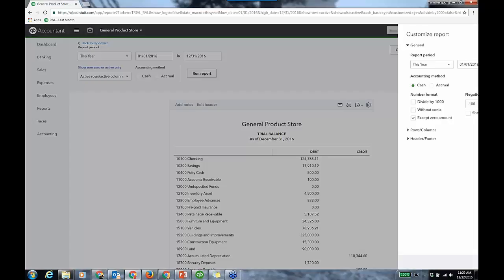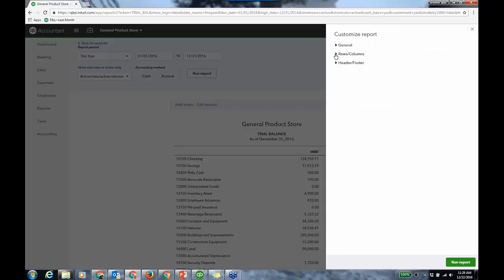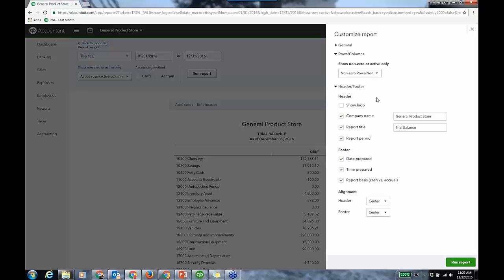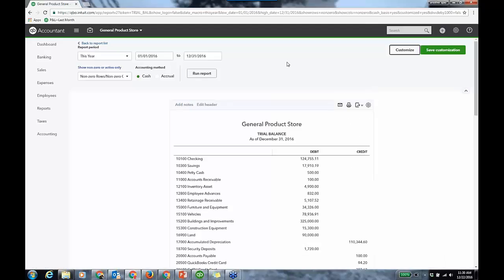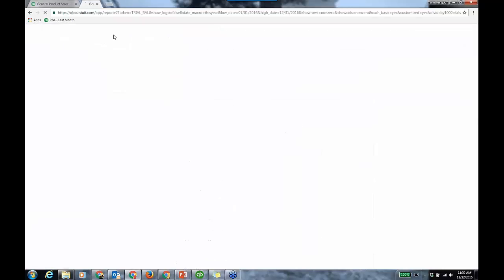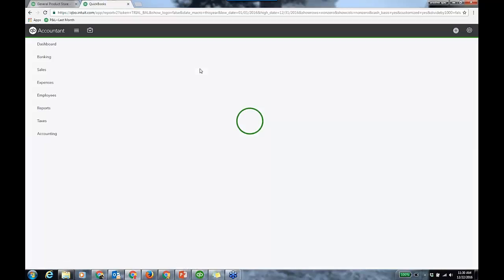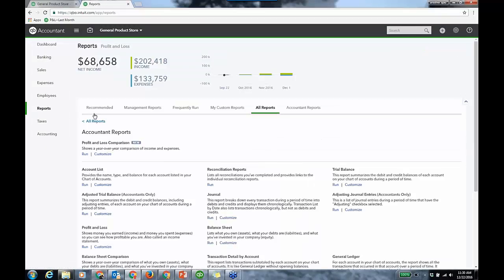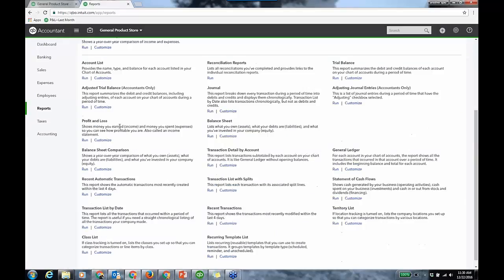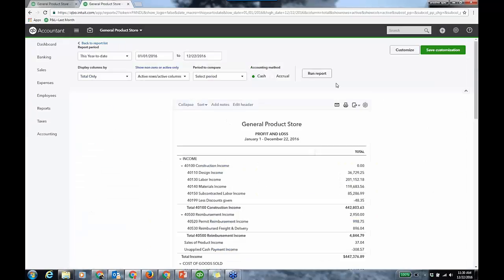You can click customize up here if I want to filter or look at rows or columns, or if I want to only show non-zero account rows, then that's fine. And then I can look at the header, footer, do some adjusting. The more detailed the report, like if I have a P&L up, I'll show you some customization on that. If I just right-click duplicate, just so we can hammer that one down in the browser, that's how you get multiple windows. And then I go to reports, and if I just go to my profit and loss, this year to date, cash basis.